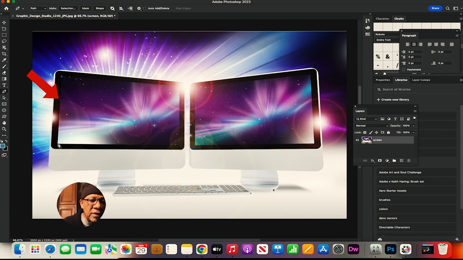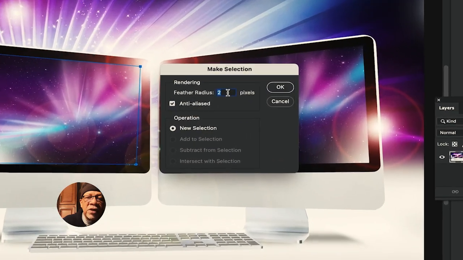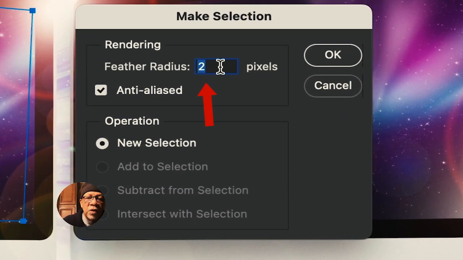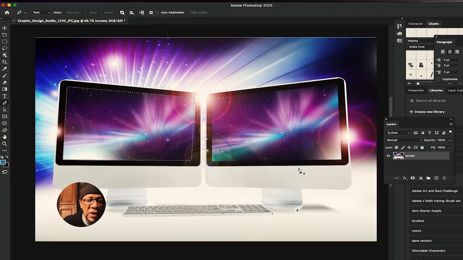Click in the bottom left corner of the screen, the bottom right corner, the top right corner, and back to the top left corner. Now go up to the top left and hit that selection. Normally its default is 0. We're going to set our feather radius to 2, just to be safe and make sure we don't have too much overdraft. If you notice down in the screen, we have a little bit, so I'm going to click OK, and now you see we have it.